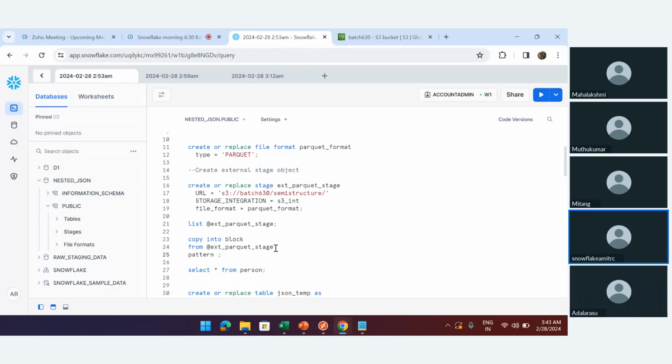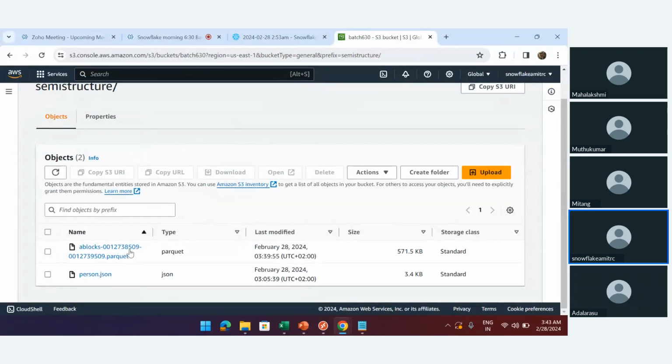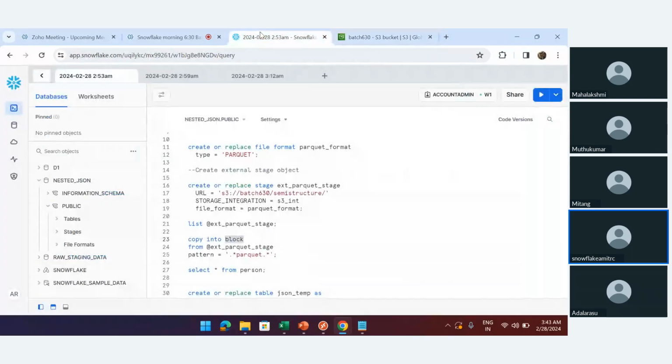For example, in the pattern clause, I will write, let's say, dot star Parquet dot star. That means the file which has this Parquet keyword, that file I want to load into this table. So that is what the pattern clause is. Pattern clause takes a regular expression, and by using that it will scan your files. So any file in this folder having the Parquet keyword will be loaded into this table. Okay, so let's execute.